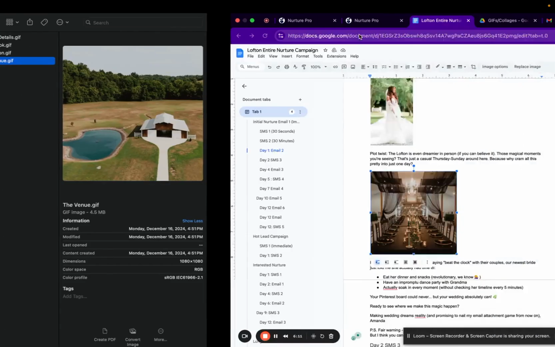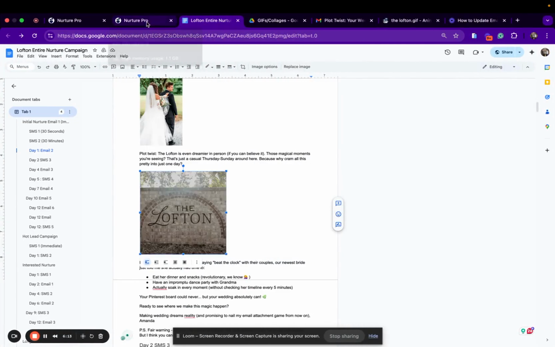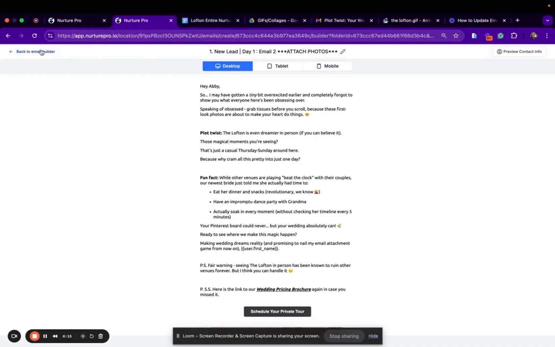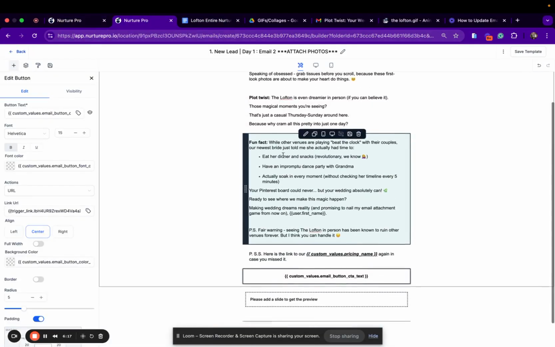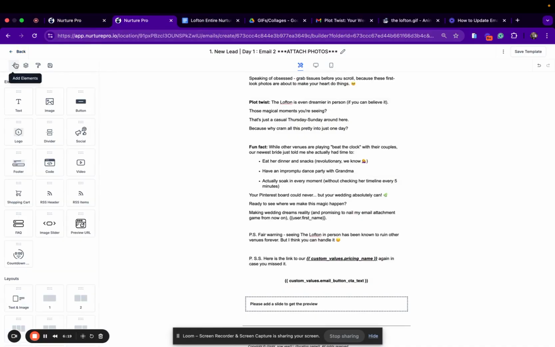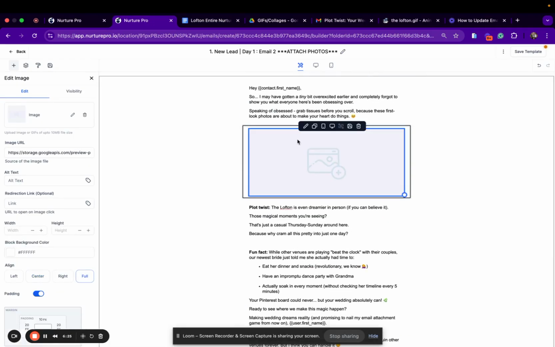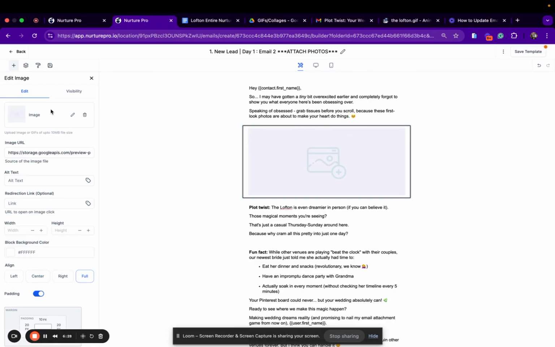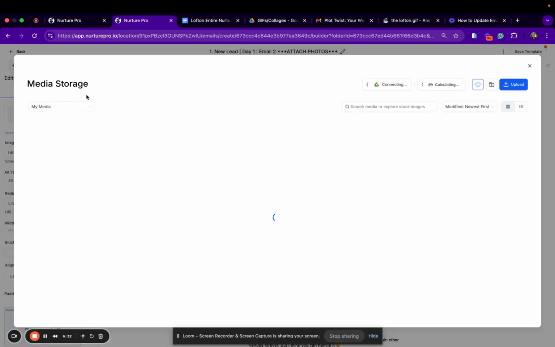There we go. So now we have the first look in the Venue GIF in there. So now we can go back to our builder out of the preview mode and then just drag an image in to where we want those GIFs. So we can add an image in there. We're editing the image, and then we can go to upload to media gallery.